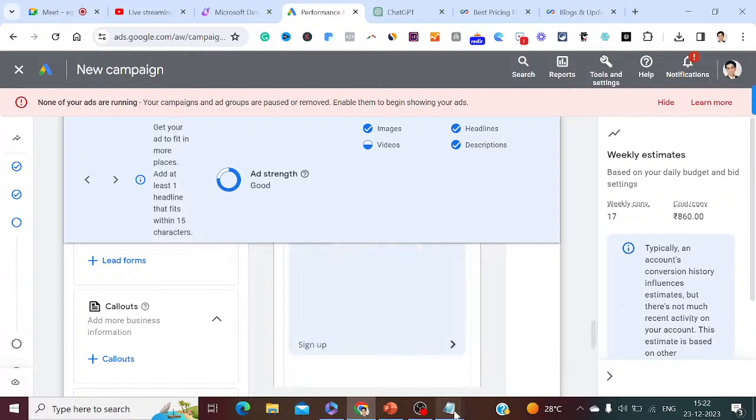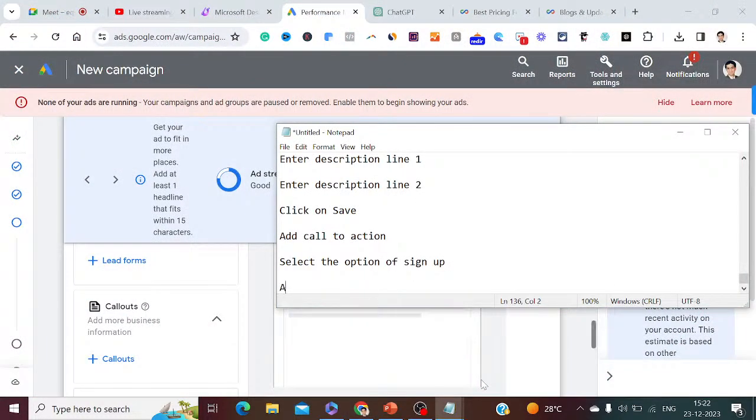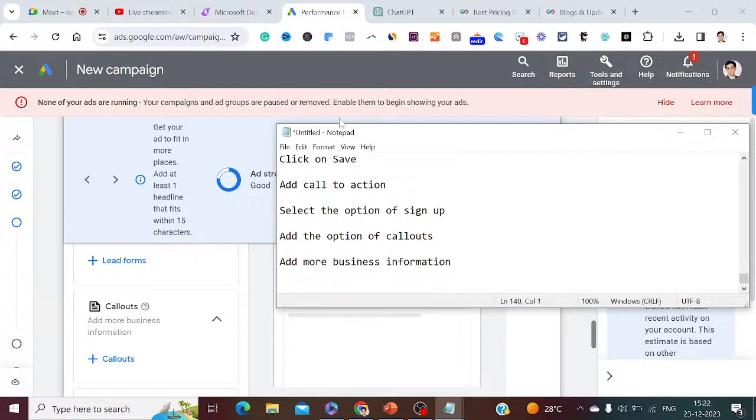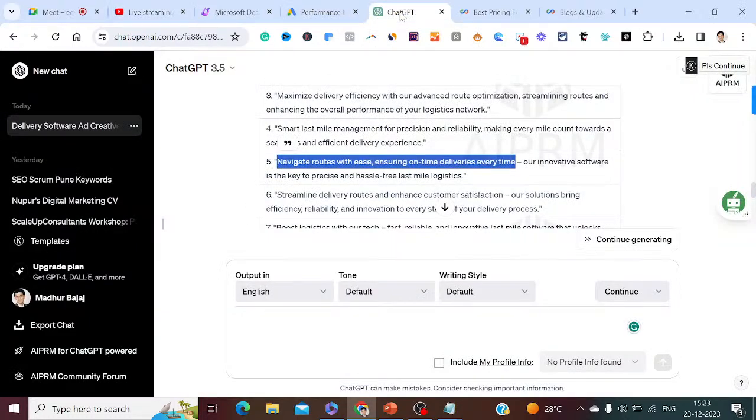Okay, add callouts, add the option of callouts, add more business information. Any questions, any doubts till here, please ask me in the comments. I would be happy to help you all. Okay, now you might be wondering how can you get callouts here. So now again you have to use ChatGPT.